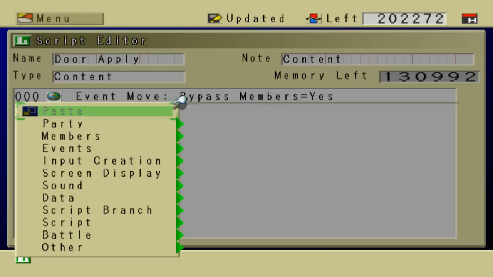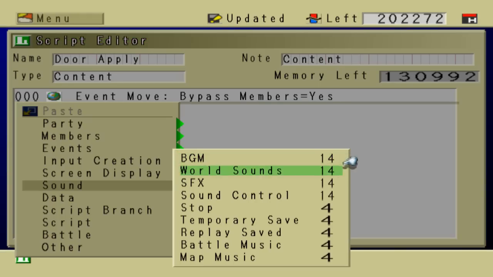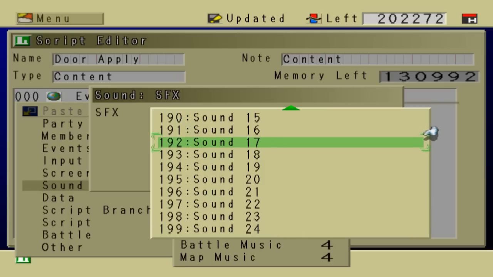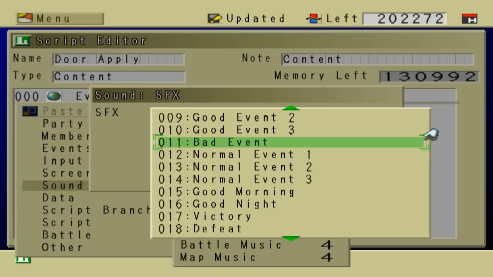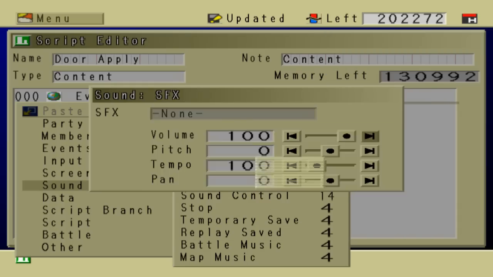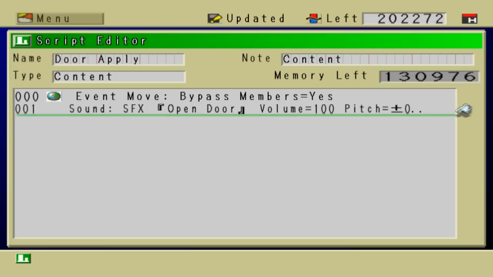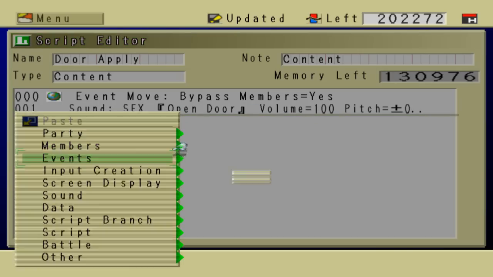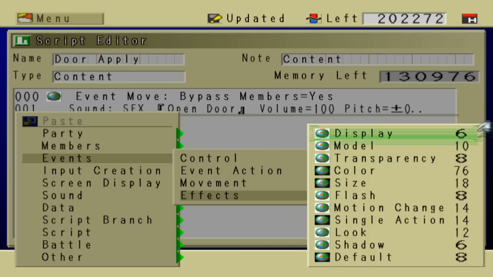Okay, so the next thing we are going to do is sound effects, SFX, sound. Let's see. Going to find open door. The ID for that is 031. And save that. So it's going to play a sound effect, and then the next line of code, go to Events, Effects, Single Action.